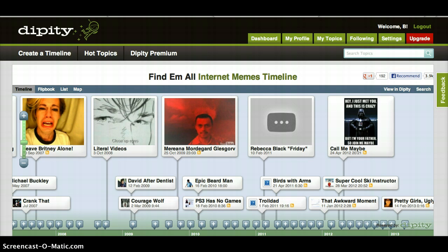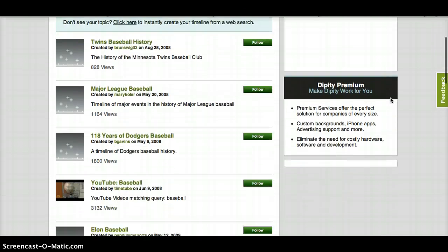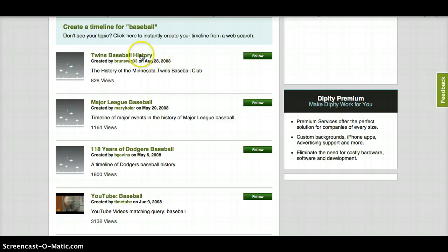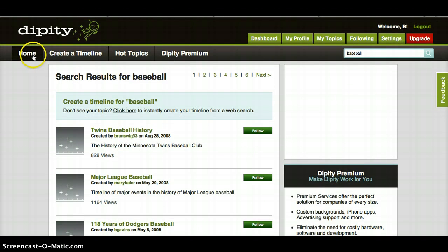Now let's take a look at the home page, what you'll see when you first come to Dipity.com. If you would like to search for a certain topic of a timeline, you can go up here and say, for example, let's search, maybe see if there's one on baseball. Let's click the search button, and any timelines that were created with the topic of baseball will show up on here. You can choose to click on it and view it, or you could choose to follow that person who created it as well. But let's go back to the home screen.